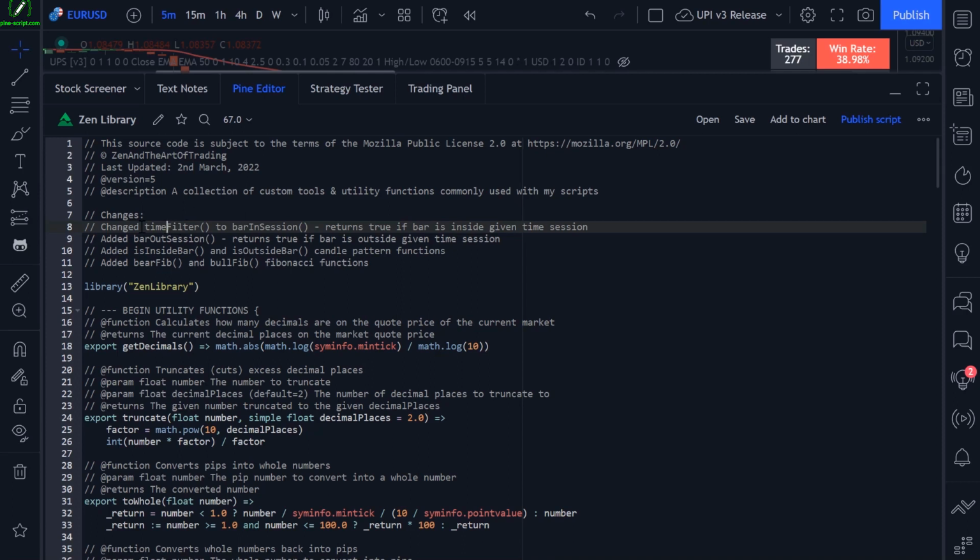So now instead of just having one function that returns true if the bar is inside a given time session, we have bar in session, which returns true if the current bar is within the given time session, and bar out session, which returns true if the current bar is outside of the given time session. I've also added two new candlestick pattern functions, is inside bar and is outside bar. They do exactly what you think they would.